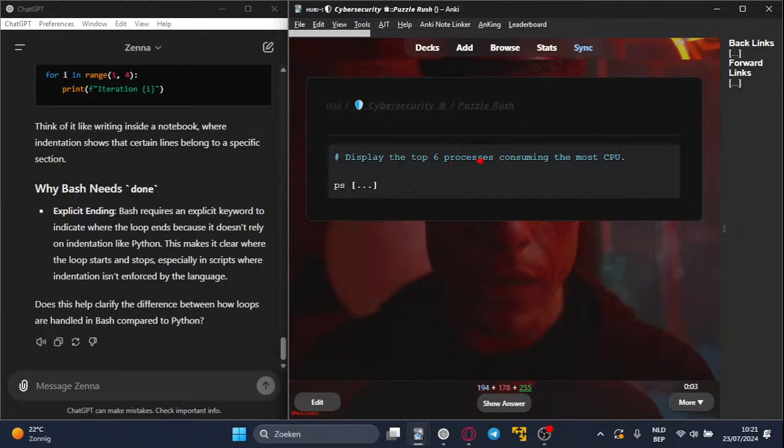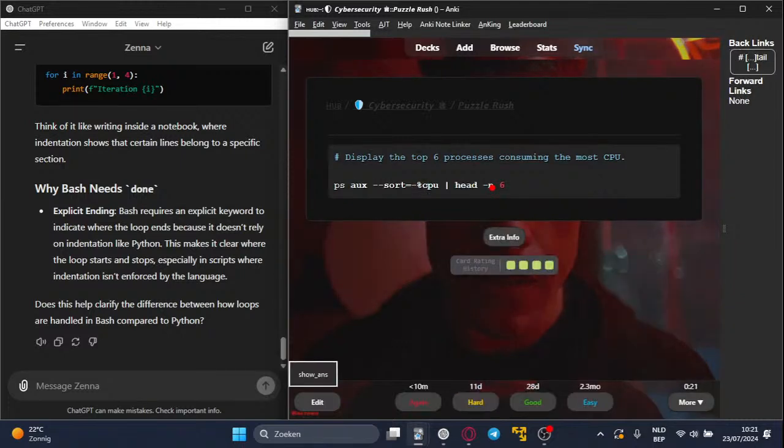Display the top 6 processes consuming the most CPU. ps, wait, did we have aux? And then sort equals -%cpu, and then head -n 6. This aux essentially, from what I remember, means A is all processes, including those not tied to the shell. No, that's what x means. It means show everything.